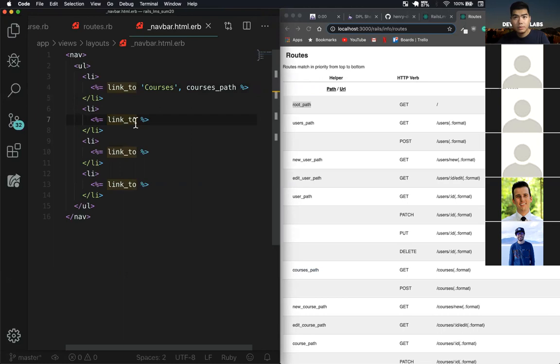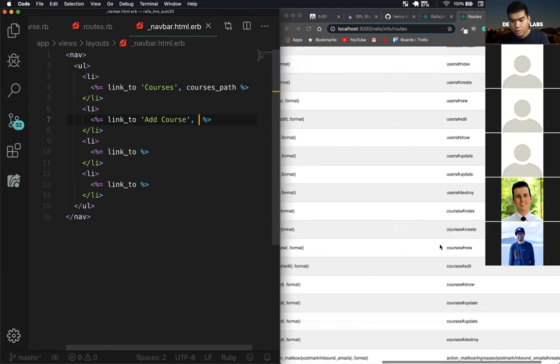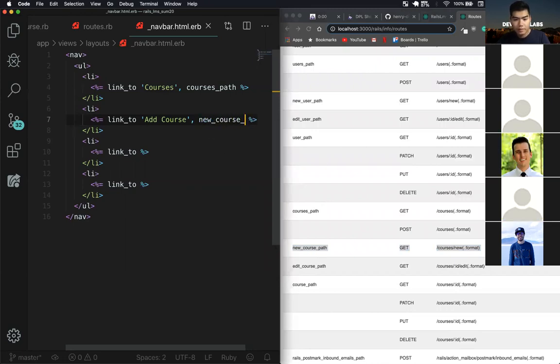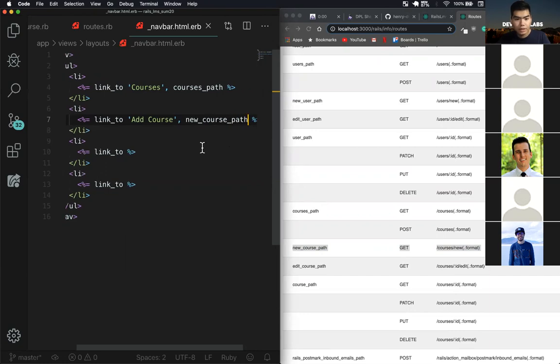And then this one would be a link to add a course. So this would be add course. And what is the link for us to go to the new action here? For the course, it would be new course path, like so.